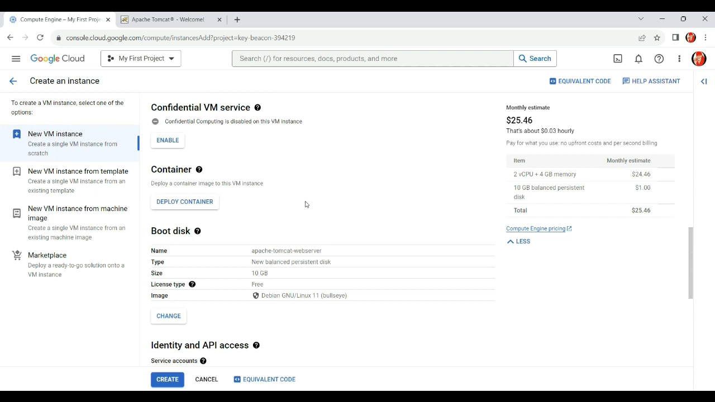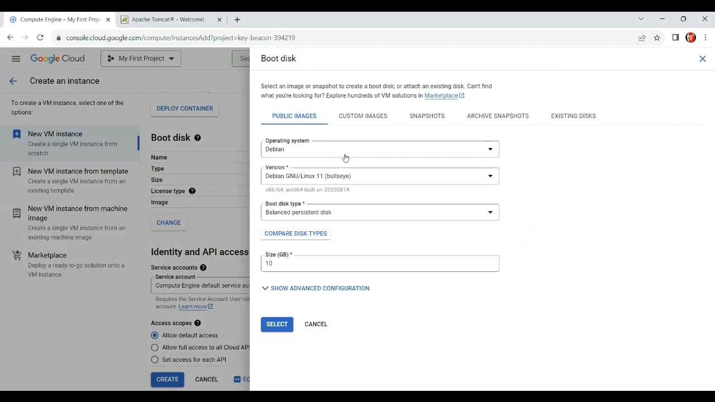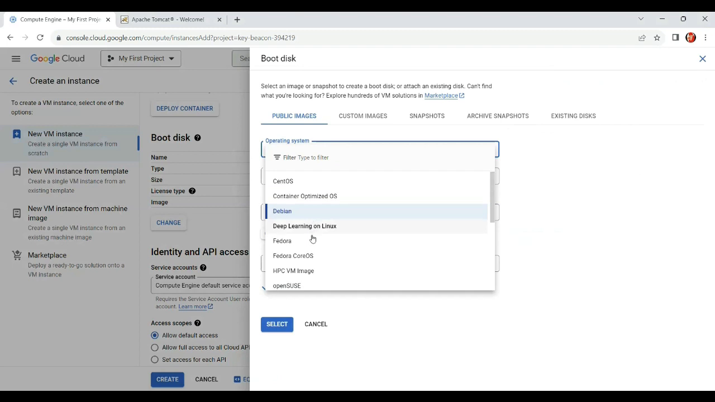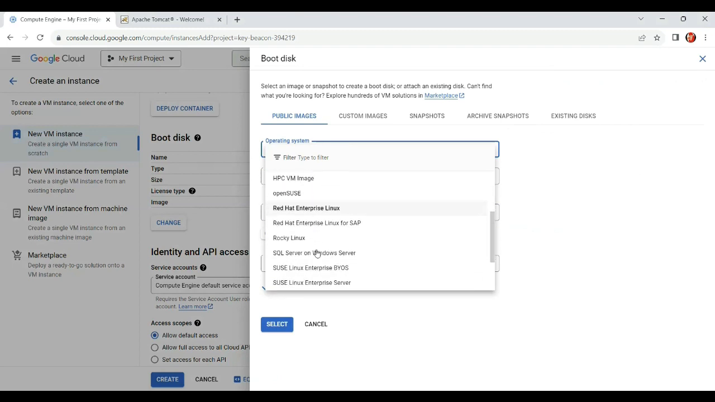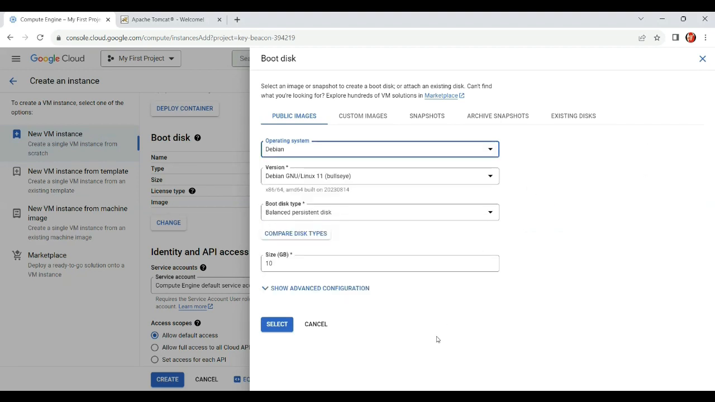And in the boot disk section, I selected the default Debian operating system. If you want to change your operating system based on your requirement, then you can change it here and select Red Hat Linux, Ubuntu, CentOS, or Fedora. But I selected Debian here. Then click on select.